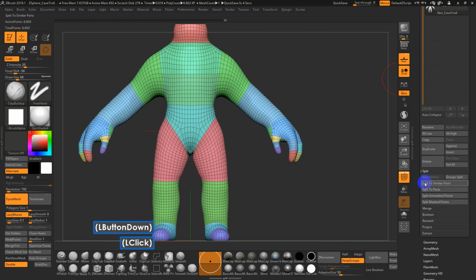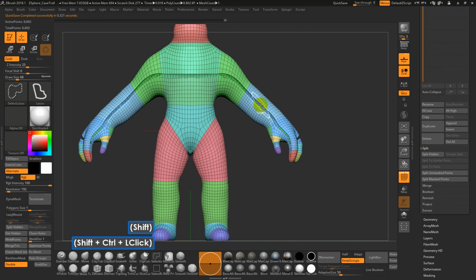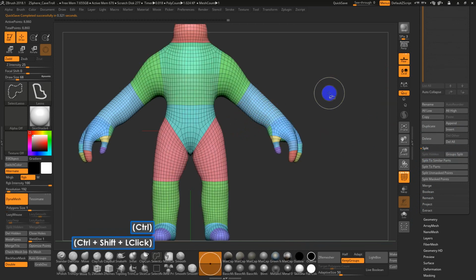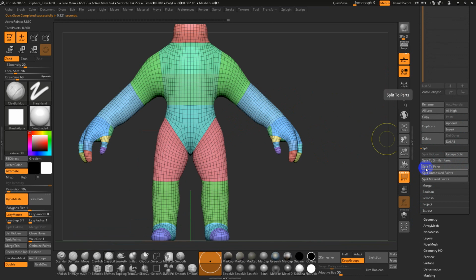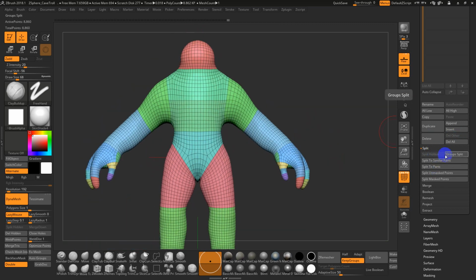I'm going to go to Split, and you can either do a group split, so it'll take objects of the same polygrouping and split those, or you can even just say split to parts. So if you need to do left finger, right finger, left hand, left upper arm, right upper arm, and so on, you can basically do that through here. So you could say group split. I'll show you right away.